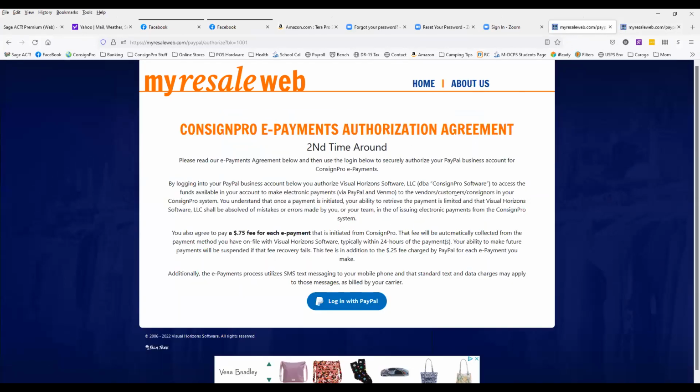Okay, the screen is going to look something like this. ConsignPro ePayments authorization agreement with your store name. What you do is you take a look, read our agreement here. If you agree with it, you'll click the big button at the bottom that says log in with PayPal. That will connect your PayPal business account to ConsignPro when you complete that login.